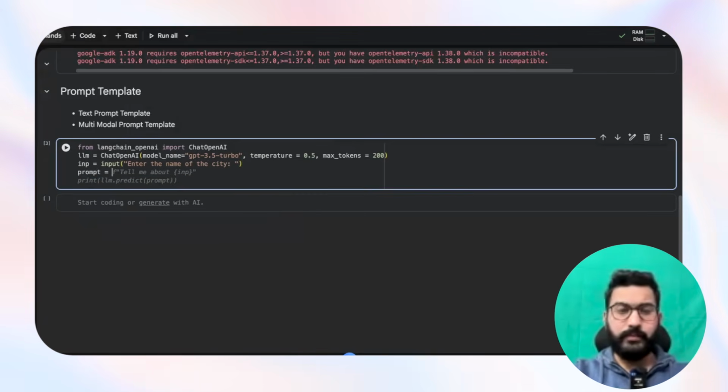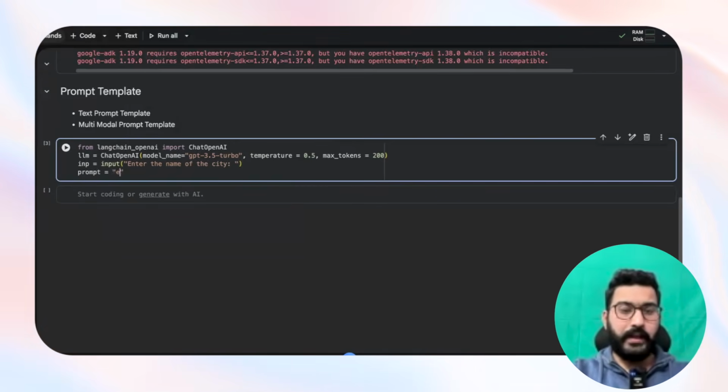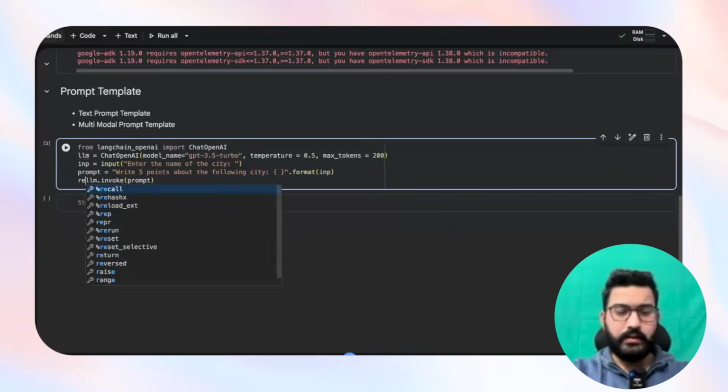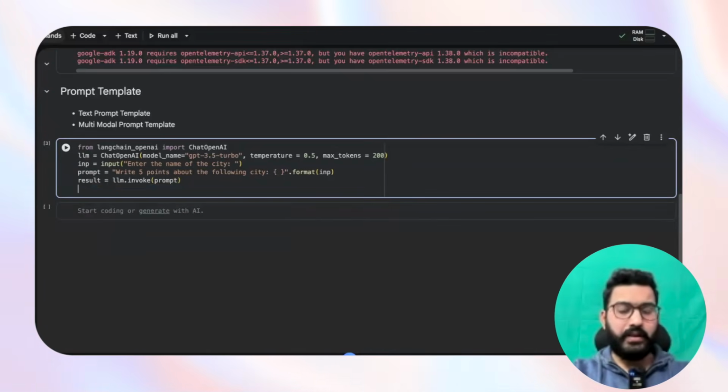So prompt is equal to, my prompt would be: explain or write 5 points about the following city, and here we will provide the name of the city. So what we can do is format this with the INP, the input, and now we will invoke our LLM. So llm.invoke, and we provide the prompt, which will return some result which I can preserve in the variable result, and I will simply say result.content.